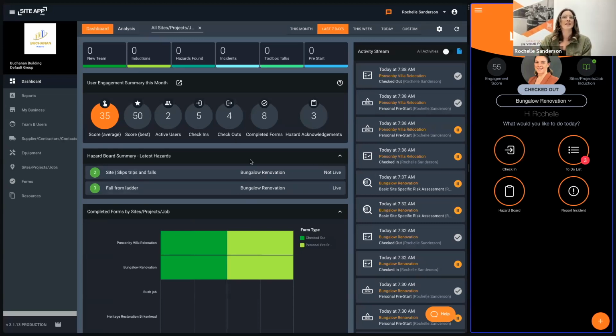The left-hand side is the dashboard that we can see. So this is generally your bird's eye view of all of the account data that we're capturing. It's a really great way for you to jump in if you're on the go and you need to just quickly get onto your laptop, see what's happening in a day. You can see some form completion to the right with your activity stream.